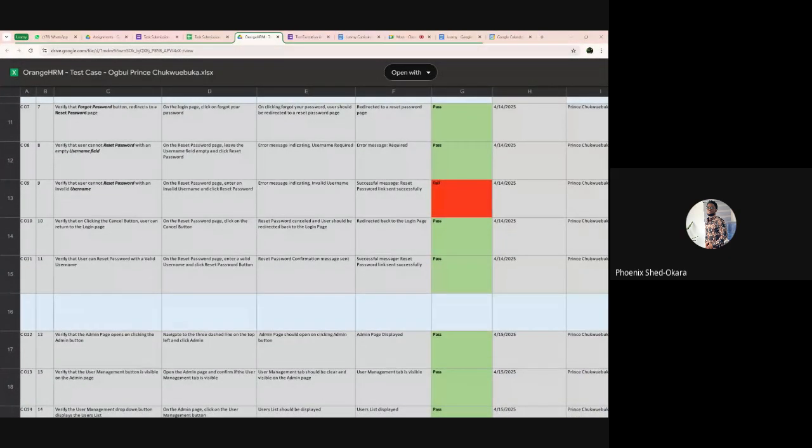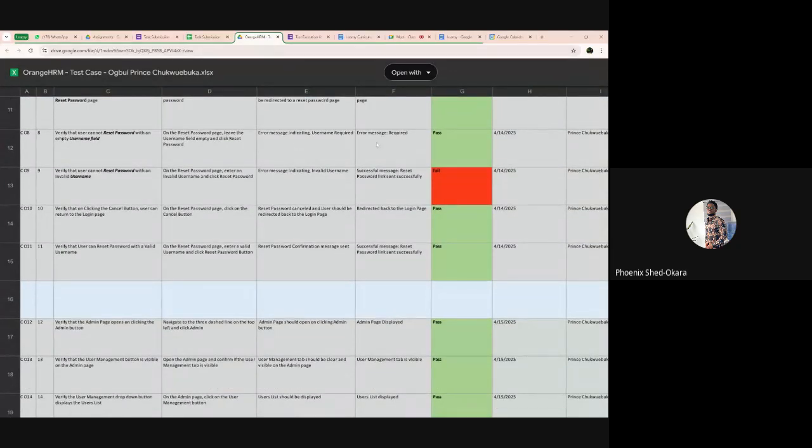So let me look at this failed scenario. Verify that the user cannot reset password with an invalid username. On the reset password page, enter an invalid username, error message indicating invalid username. Just be more detailed. You need to go deeper in your expected and actual outcome. Success message, reset password link sent successfully. But I remember that when Olivia was testing this, she said this feature was not working. So why is this feature working for you?